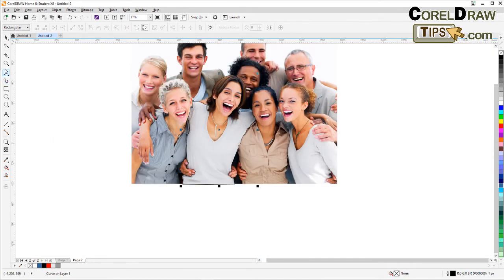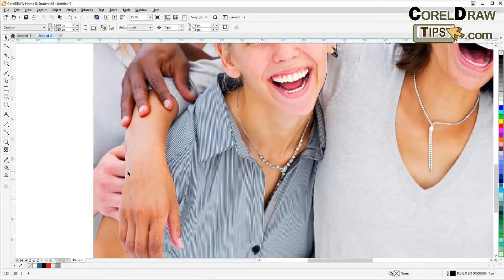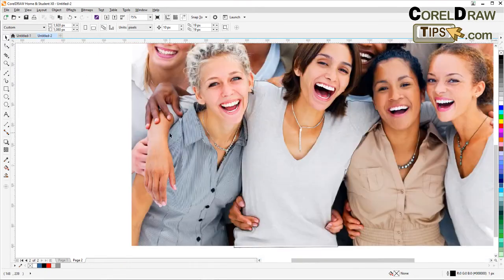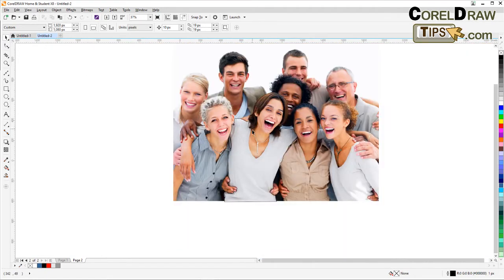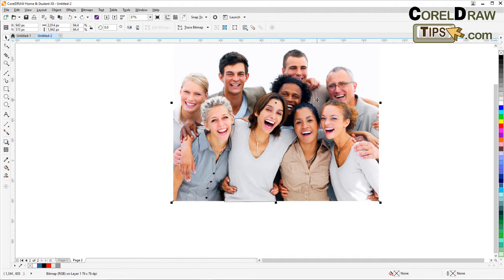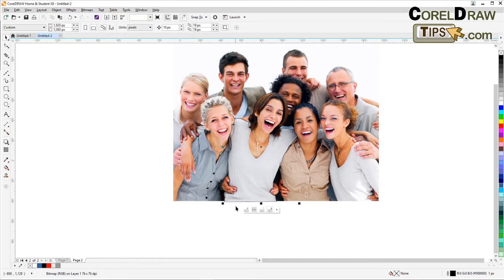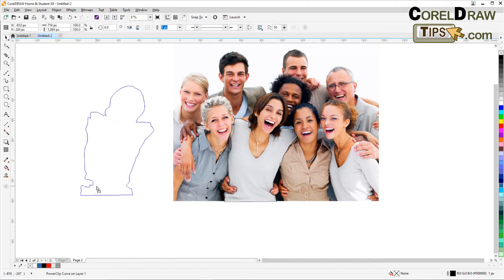I'm going to close this one. Technically speaking, I still should mask this, but I'm just going to mask her first. See, if I move that, that's the object, right? I'm going to hit undo. So again, press the plus sign on your keyboard to duplicate without offset, and then click on Object, Power Clip, Place Inside Frame, and click on this, and that's her, right?